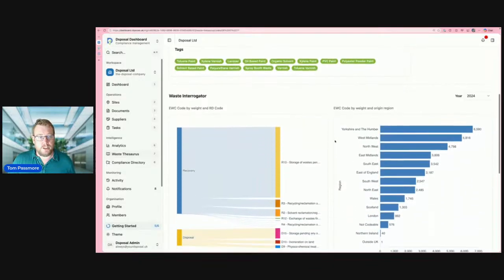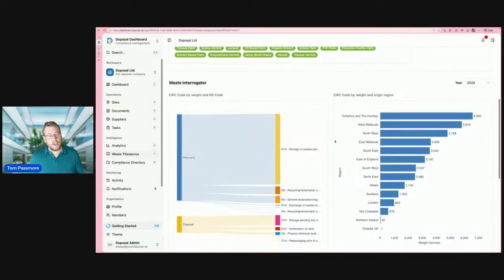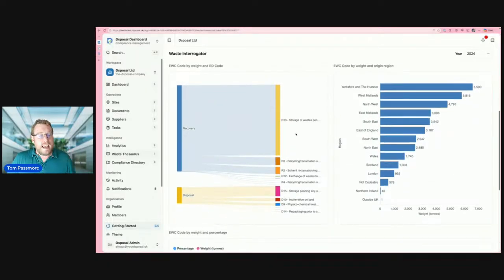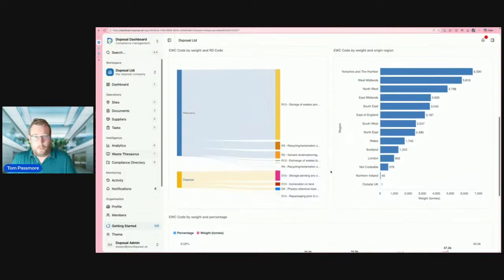But then what we can do is go one step further down. Again, using Waste Data Interrogator, we can see the fate of this waste stream, this 080111. We can see that in 2024, which is the most recent data that we've got, if you sent this waste, the chances are it was recovered. There is a small amount of disposal that happens with this waste, but that's just the way of it.